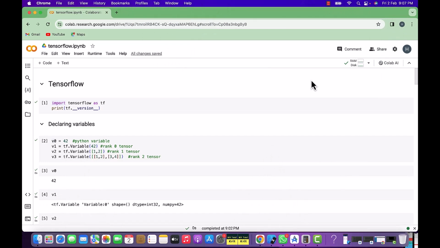Welcome to this lecture. In this lecture, we will learn about a library called TensorFlow. So what is this library and why are we learning about it? TensorFlow Lite is a library developed by Google for machine learning and AI, and it is one of the most popular and most used libraries of this current era.